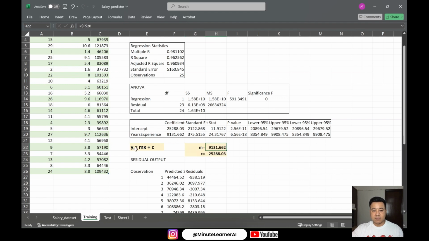So we have M, we have C in the equation. So anytime you see, I have my predictor, right? So for example, if years of experience is 5, salary equal to, let me just write here, sample. If years experience is 5, salary equal to, going to say equal to this into 5, plus C. Yeah, that should be it.